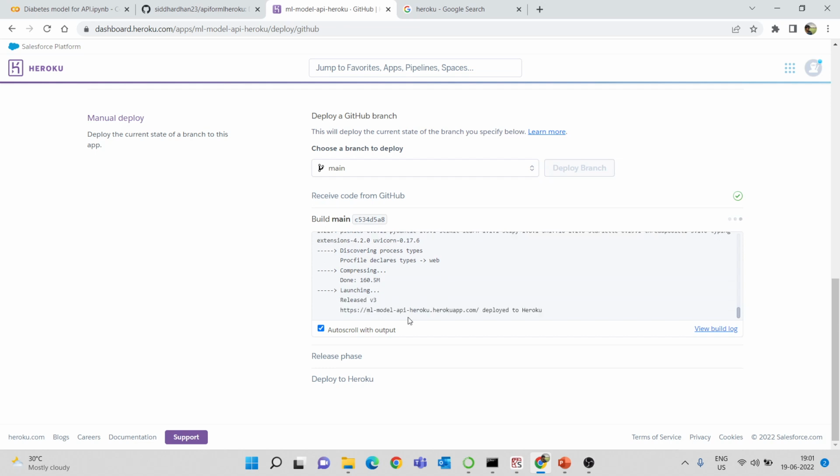Okay, yeah, so this is the URL for this. So you can copy it here. There is also another way, so I'll show that to you. We will get a notification once this process is completed.